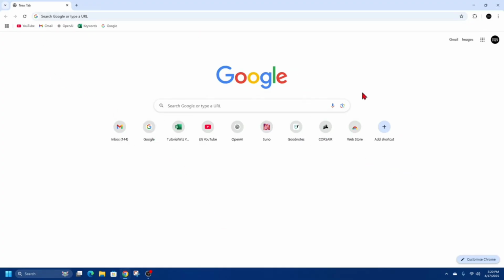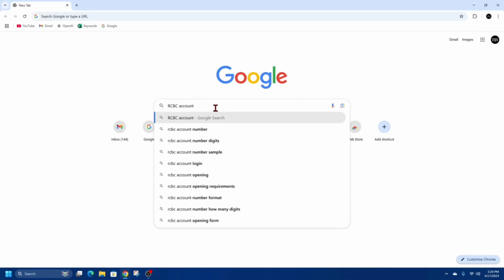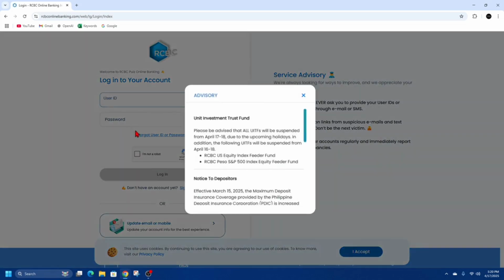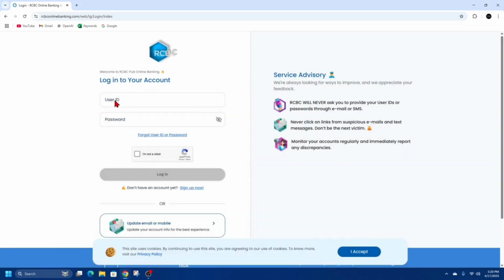Alright, so what we want to do is open up our web page and go to RCBC account login page. Here it is here, RCBC online banking. Now what you need to do here, once you're here, we need to put in your user ID or password. If you've forgotten your user ID, just go ahead and click on this button and follow the steps to recover it.